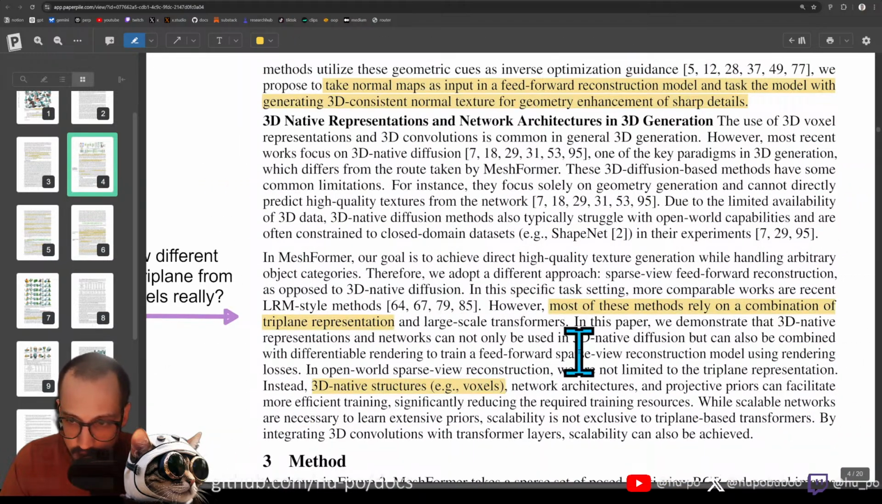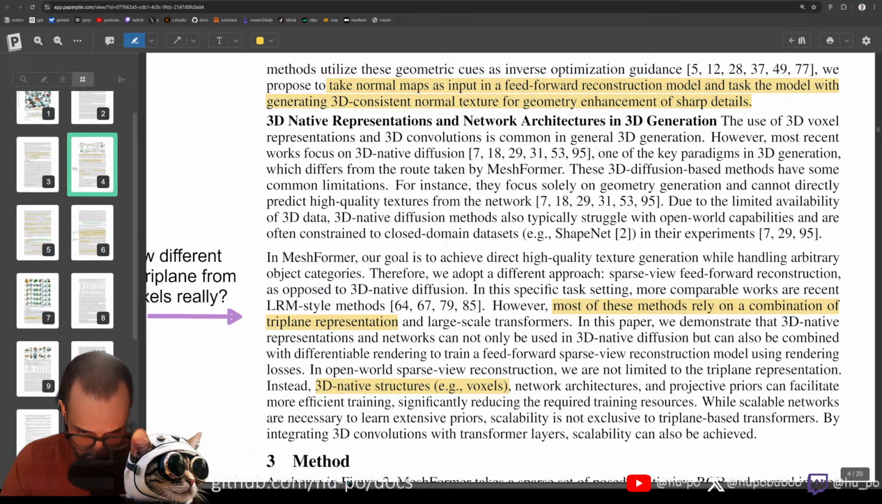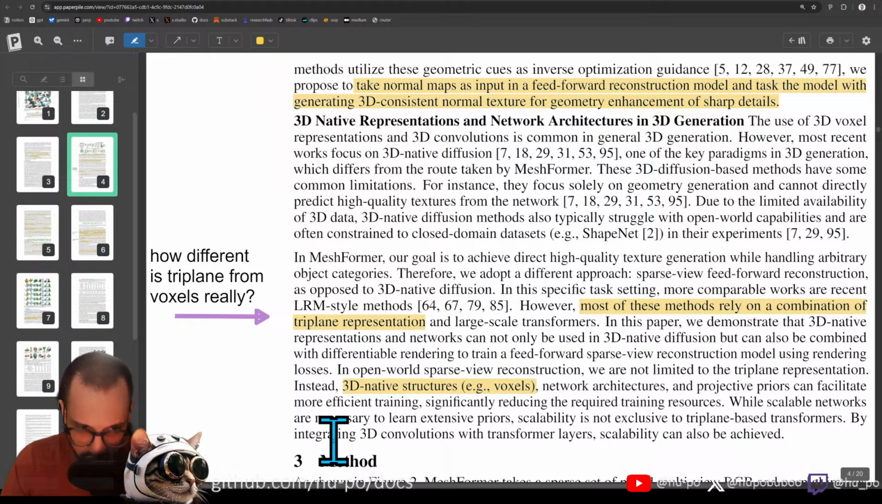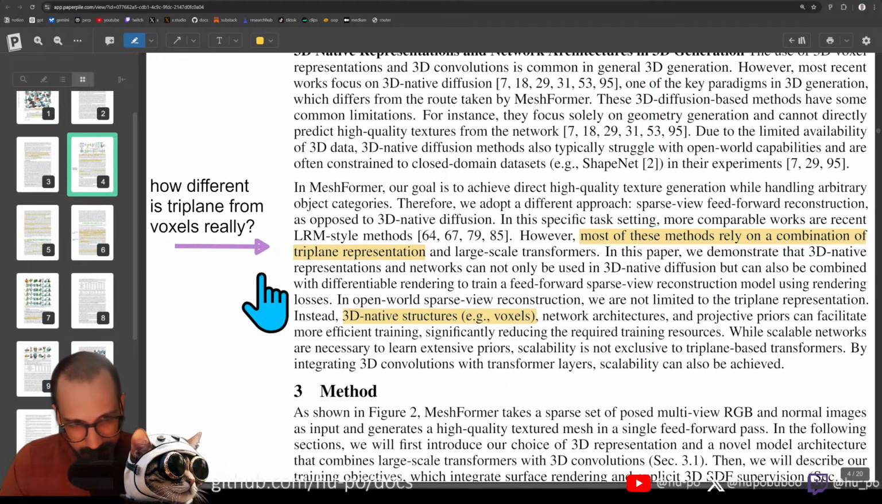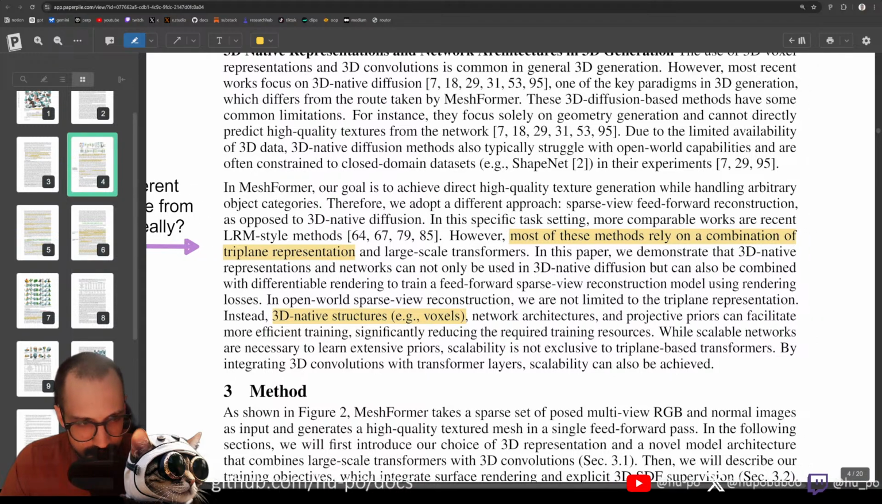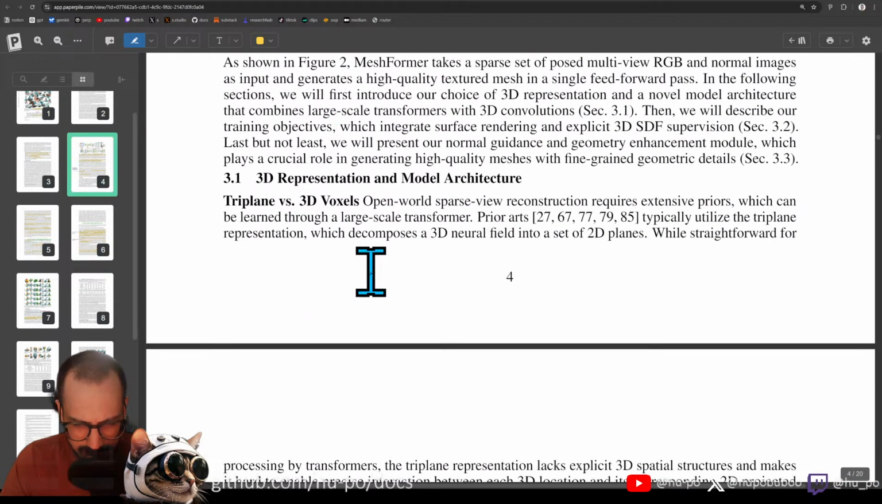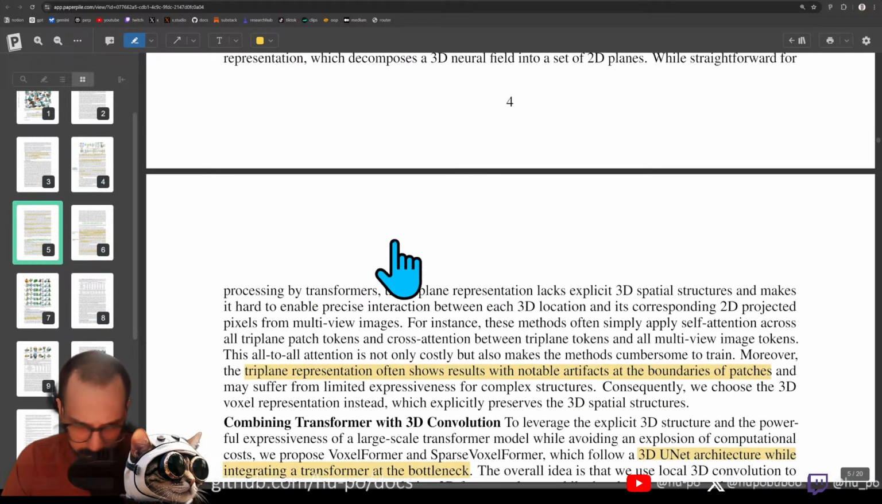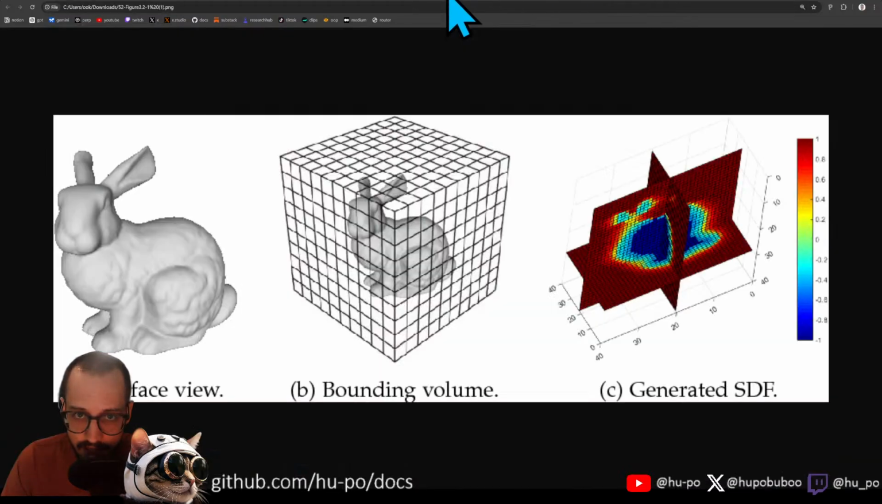Let's see. Most of the methods rely on a combination of a triplane representation. And then here they claim that they're not doing the triplane, but instead they're using a 3D native structure such as voxels. I feel like the triplane and the voxels are a little bit more similar than they think they are. In this paper, they make it seem like triplanes and 3D voxels are almost completely different, but really, I think they're a little bit more similar. And let me kind of justify that.